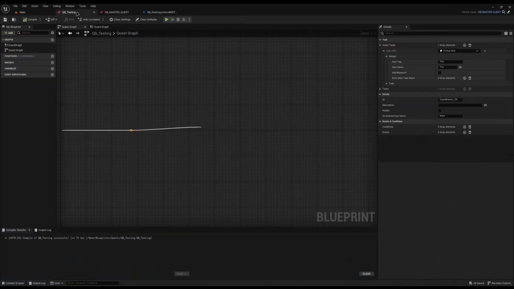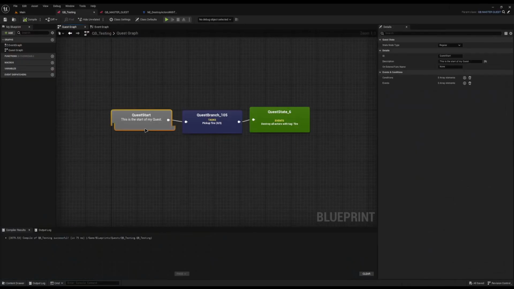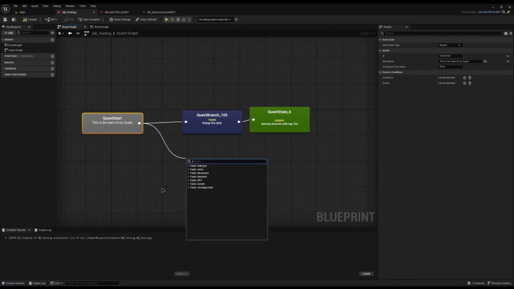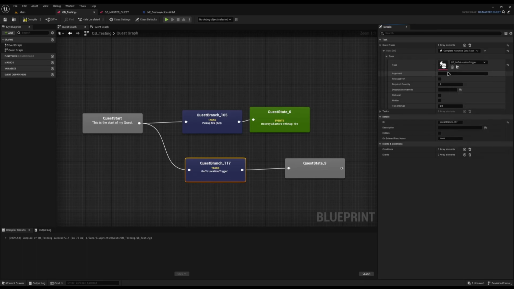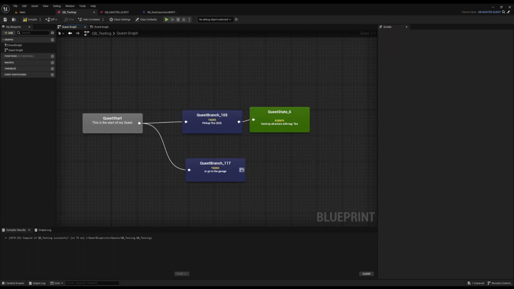The final example showing why this event is so fantastic, if I create a branched quest, so I come off here and I say complete narrative data task, and I will say go to location trigger of garage, and I will set the description override to be go to the garage, then I can come in and fail this off here.